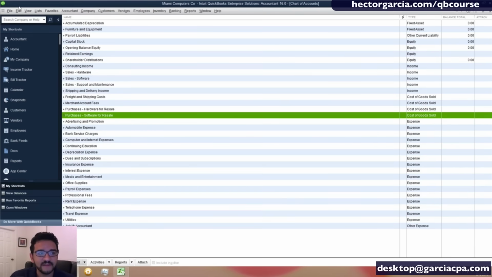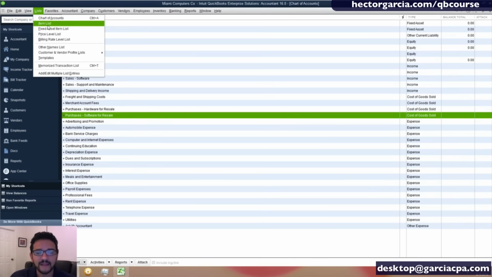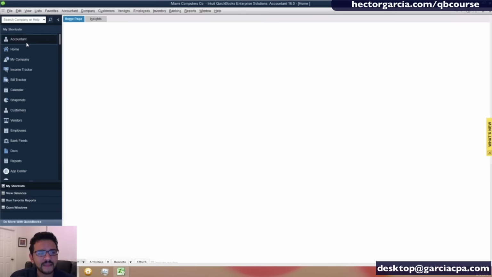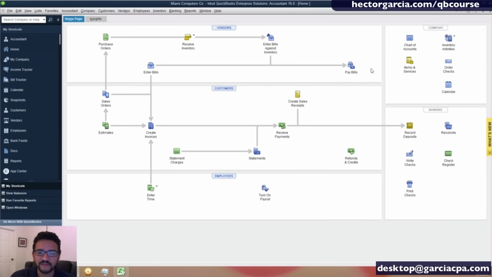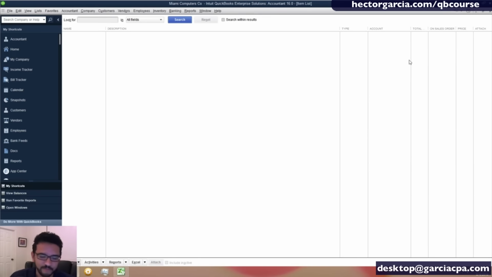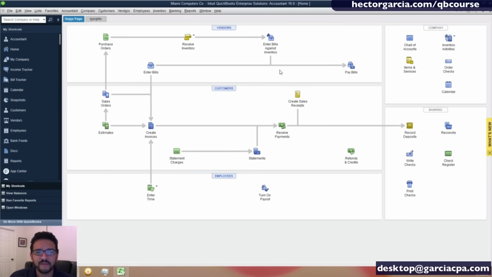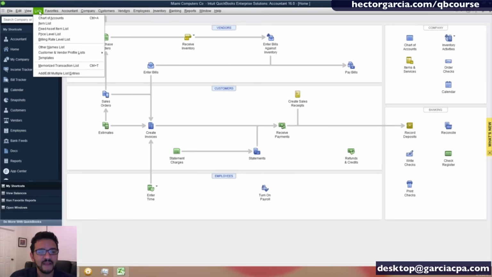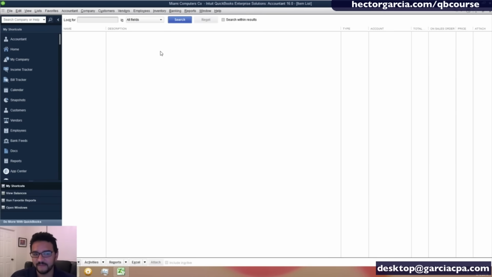So to open up the item list, we're going to click on the list menu, item list. You can also get to the item list if you happen to be on the home page like this by clicking on the items and services icon that is inside of this company area here. So if I click on items and services, that will take me to my item list, which is pretty much blank right now. Another really important thing, the shortcut to get to the item list, it's going to be Alt-L-I. So if I just hit Alt-L-I, that will take me straight into the item list.